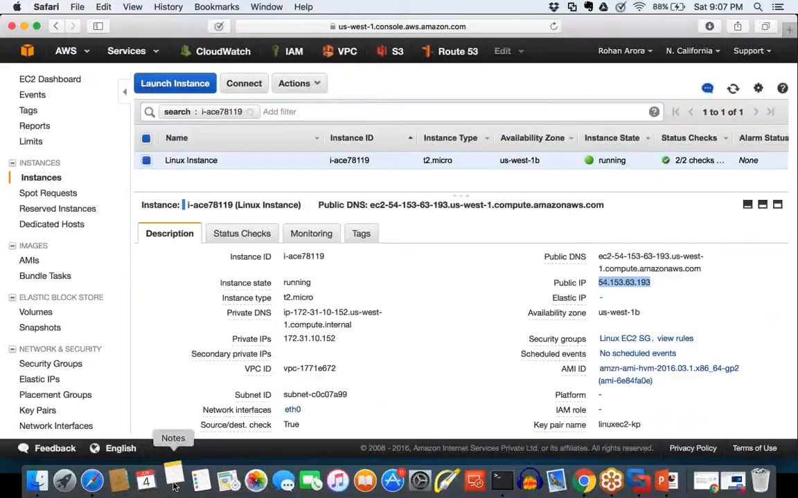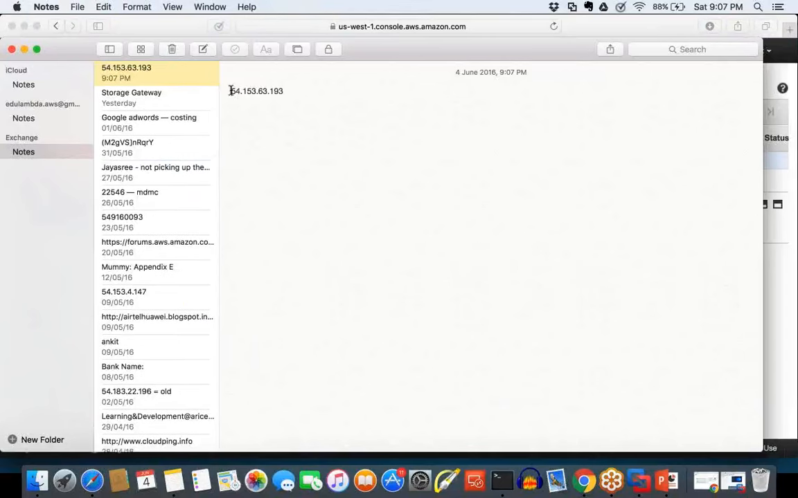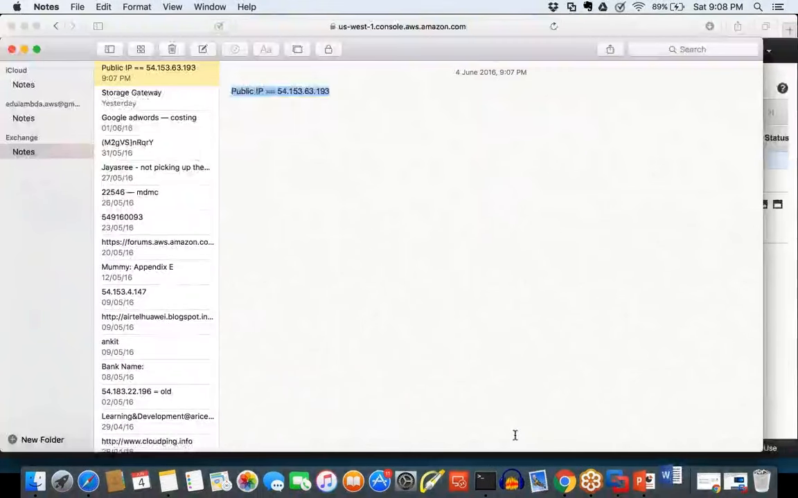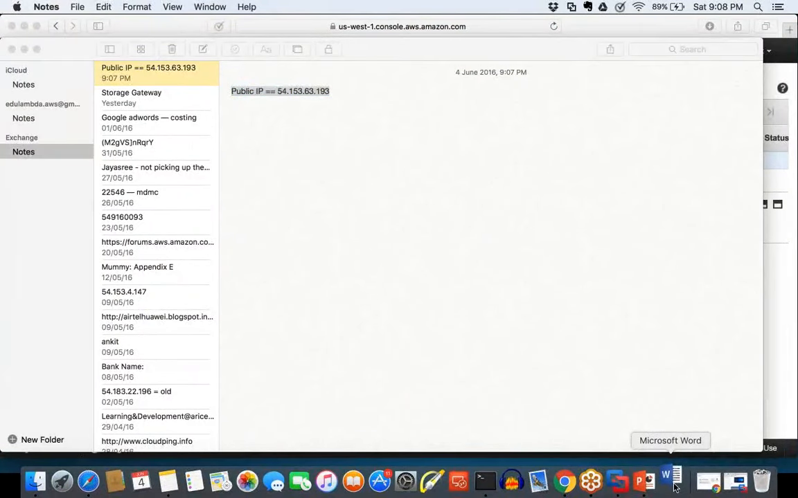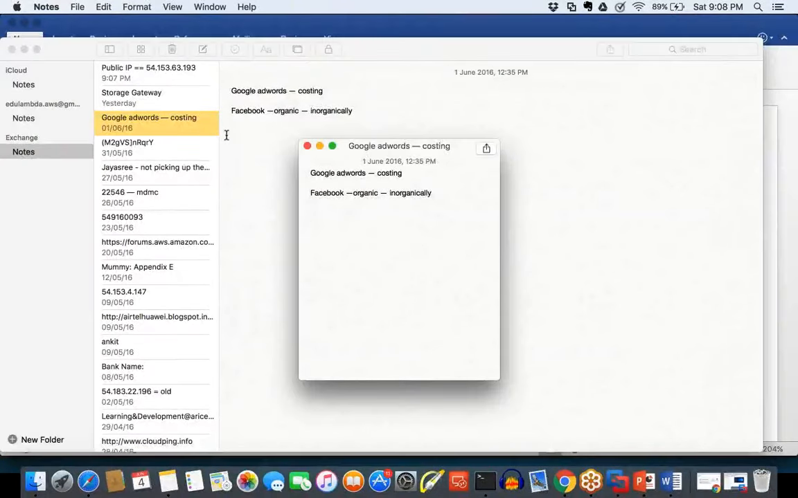So I'll just copy and paste this public IP. This is the public IP of this Linux instance. I'll name it public IP to make it more clear. The public IP is 54.153.63.193. Let me open the WordPad file to make it broader in terms of view. Okay, so this is our public IP.